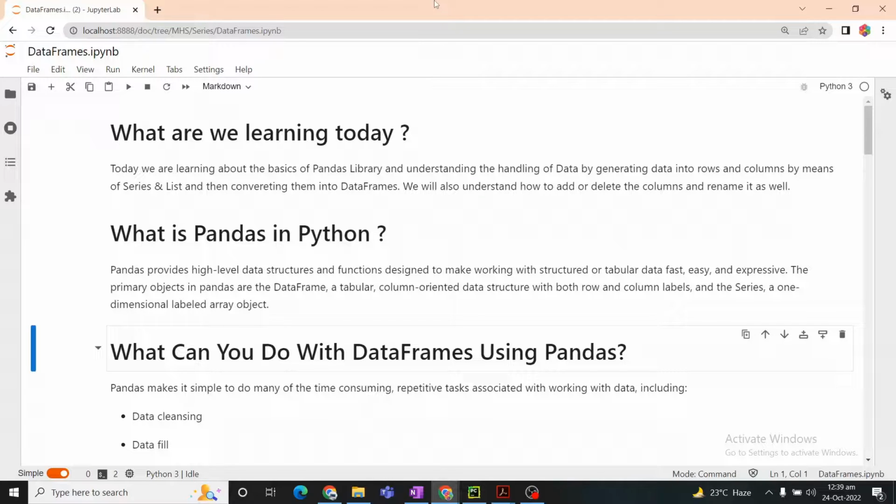And today we are going to learn about the Pandas library and one of its famous modules, DataFrame. Basically, we are learning the basics of the Pandas library and understanding the handling of data by generating data into rows and columns by means of series and lists that we have already studied in our previous lecture, and then converting them into data frames. We also understand how to add or delete the columns and rename them as well.